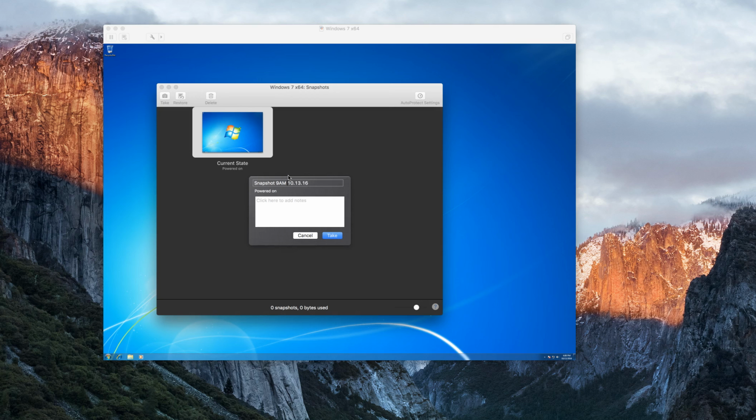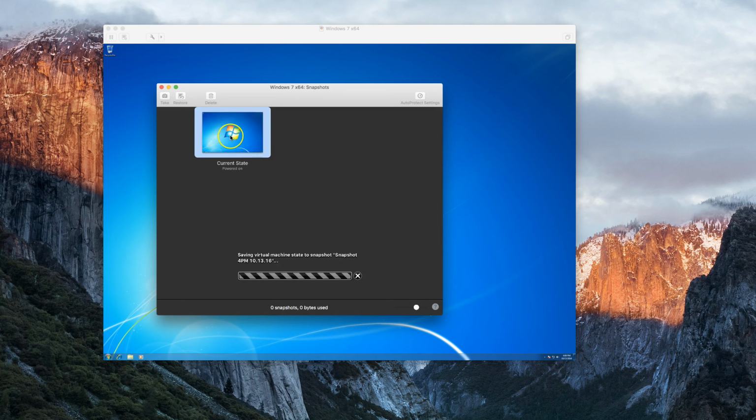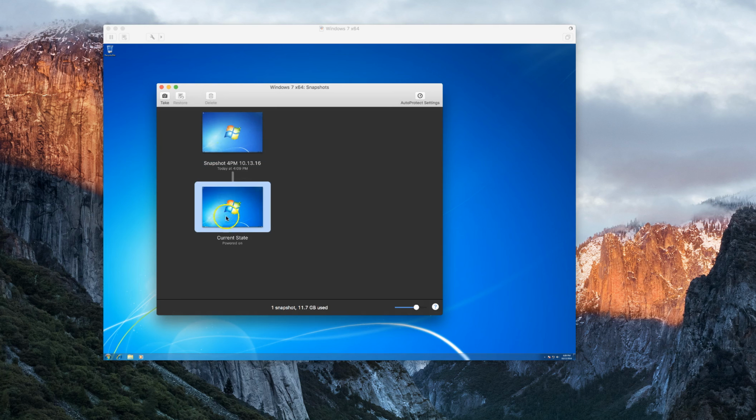I can do it with a straight clock. Let's say 4 p.m., because it really is 4 p.m. down here in the clock. So let's say at 4 p.m. on 10/16, I'm going to take a snapshot, and it will create a snapshot of how the machine exists right now. So this was the current state, and this was the snapshot as of that time.